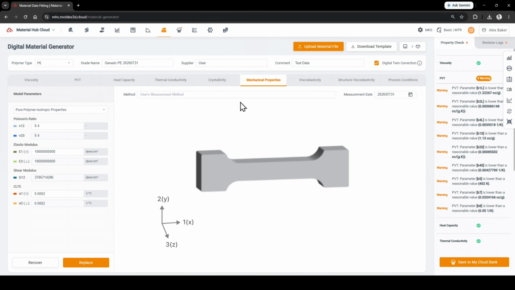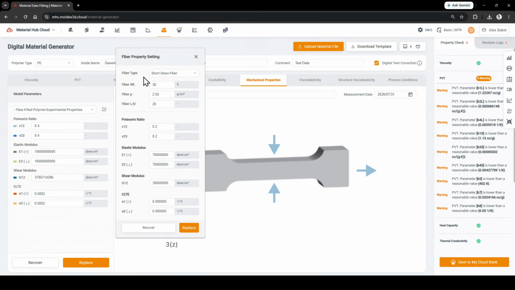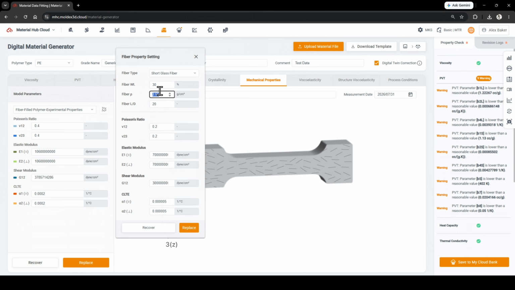Going over to mechanical properties, the values here are pretty straightforward. However, you do want to pay attention to whether you're using an isotropic material or an anisotropic material. You can click on the dropdown and select either isotropic or anisotropic. And then if it's a fiber-filled material, make sure to specify that here as well. If you choose to use a fiber-filled material, to the right of this dropdown, there will be a fiber property input where you can input your weight percentage and all of the different fiber properties associated.